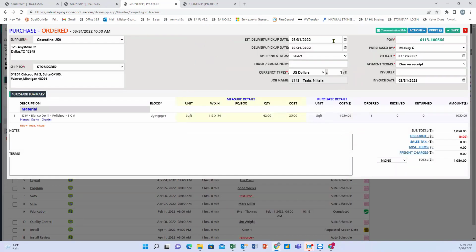And so now we have this PO. And now you've talked with the supplier and they're actually going to bring it to you tomorrow. So for estimated delivery, I'm just going to move that to tomorrow. I'm going to hit save.